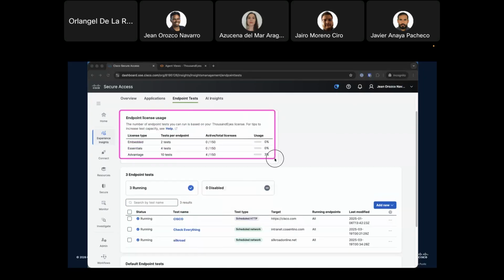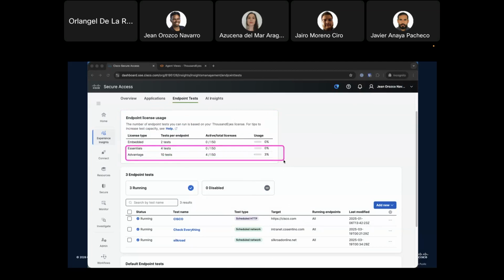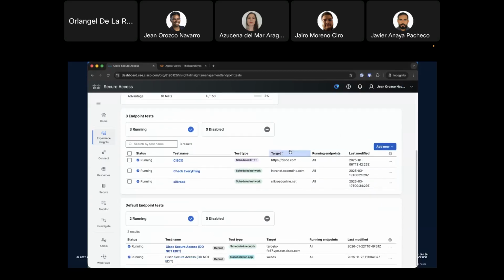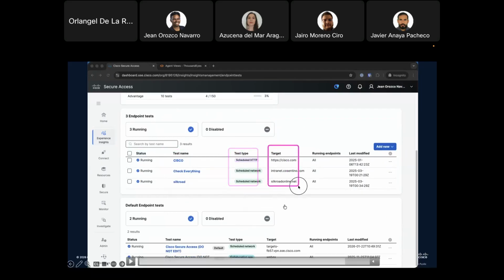On Endpoint Test tab, you will have the licensing usage. Remember, you have some embedded license that come with your secure access, but you can also expand these by purchasing additional accesses to create more tests. Now, what are those tests? You can think of tests as targets. When we create a test in the context of Thousand Eyes, what we do is to define the application that we want to monitor. Okay, so there you go.